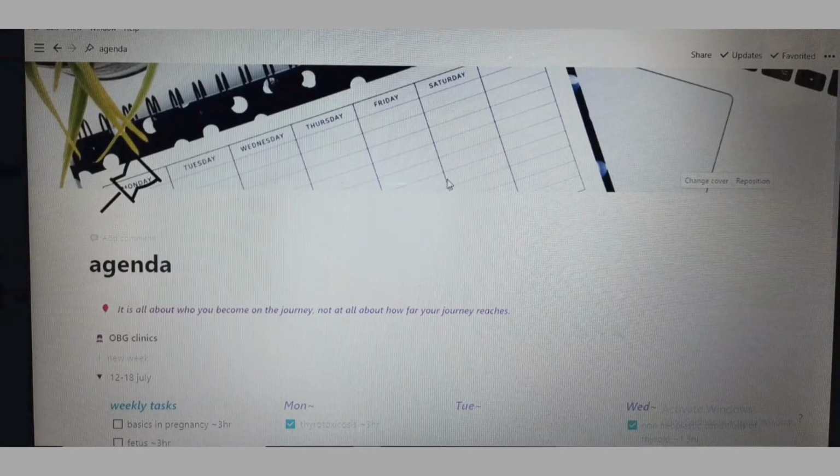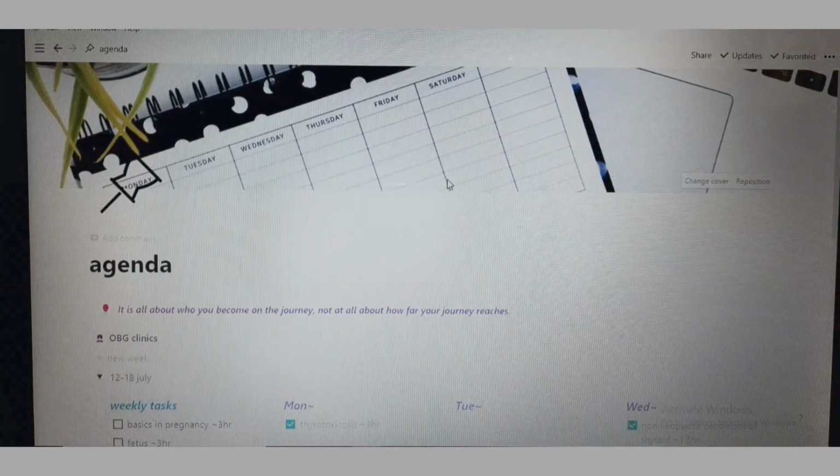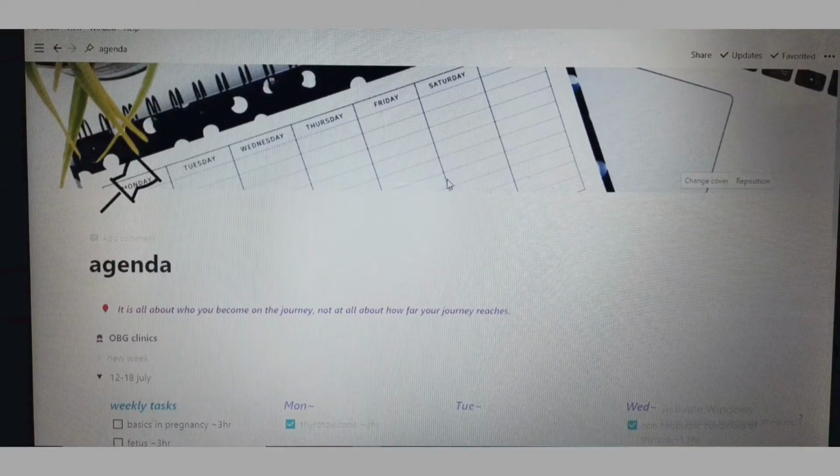The first thing we have here is, I get these icons from, I believe it's called Notion icons. If you just type Notion icons for free, you'll get them. It's just minimalist, simple icons, and I really like them. And I have this cover image from, I believe, Unsplash. It's just the weekly spread, so it's very perfect for my weekly agenda.